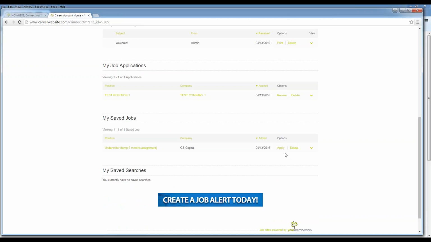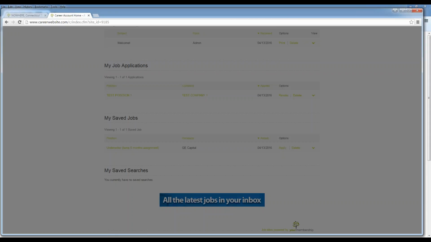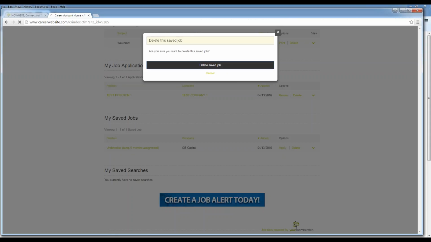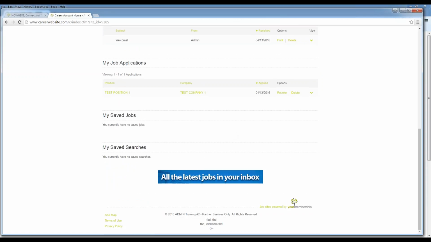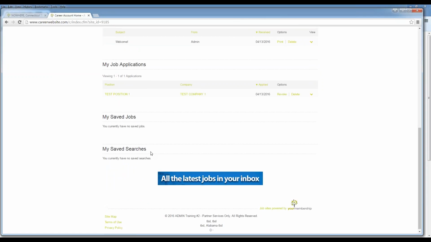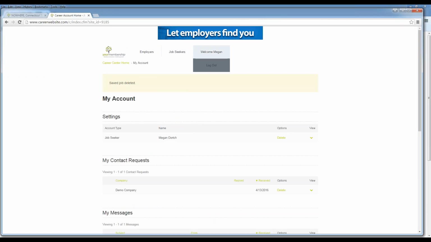So in the future she can either apply or she can choose, you know what, after reviewing it I don't really want it, and delete. You'll notice everything's very intuitive here, very clean. Any saved search, so standard functionality there. Again, let's go ahead and go back to the Career Center homepage.